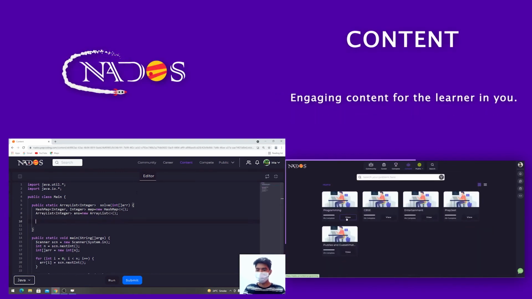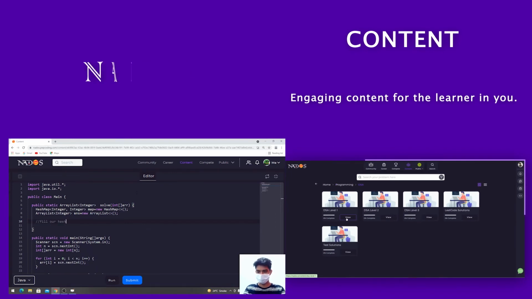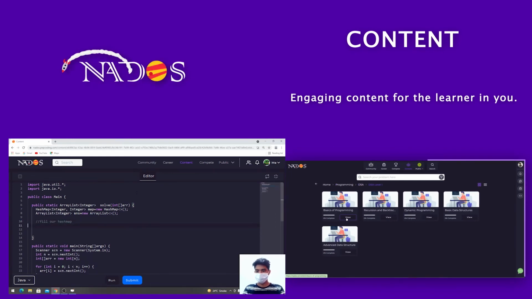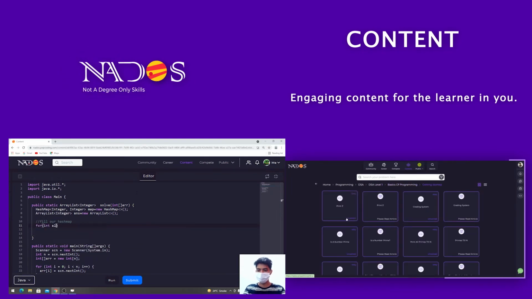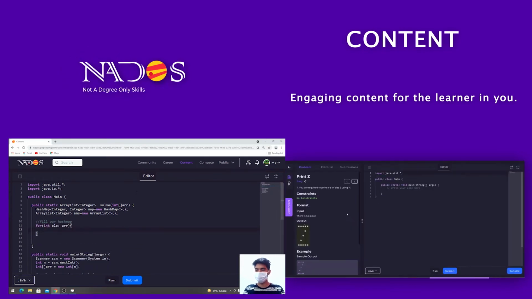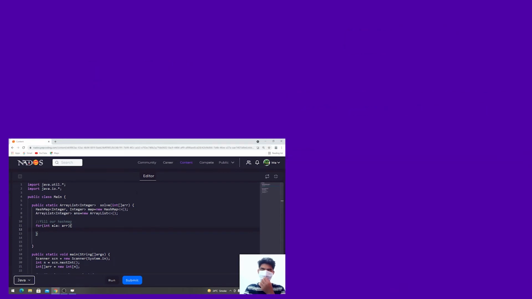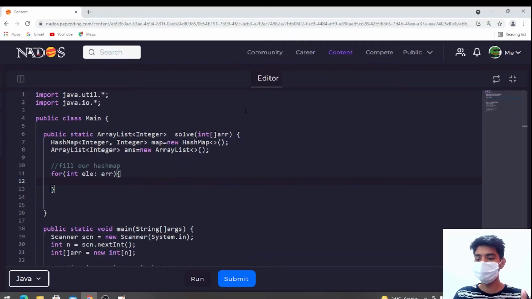Okay, after this, we need to fill our hash map, right? So fill our hash map. Now, let's traverse through the array. So int element of r, let's make a for each loop. Now, I'm traversing through the array, right?